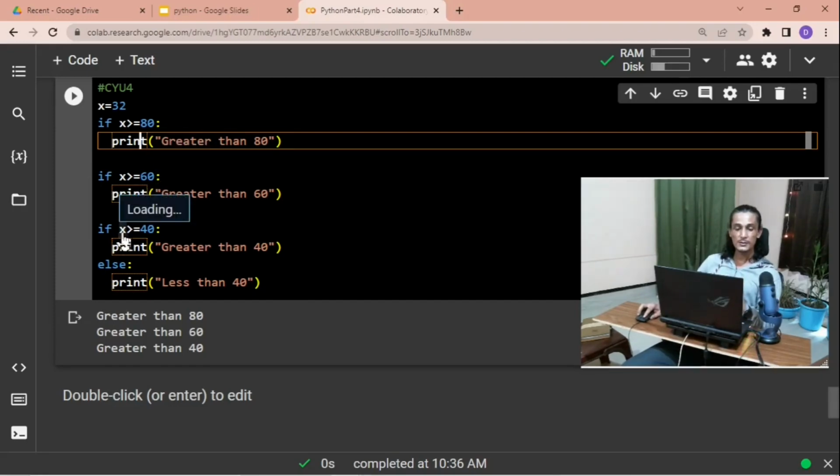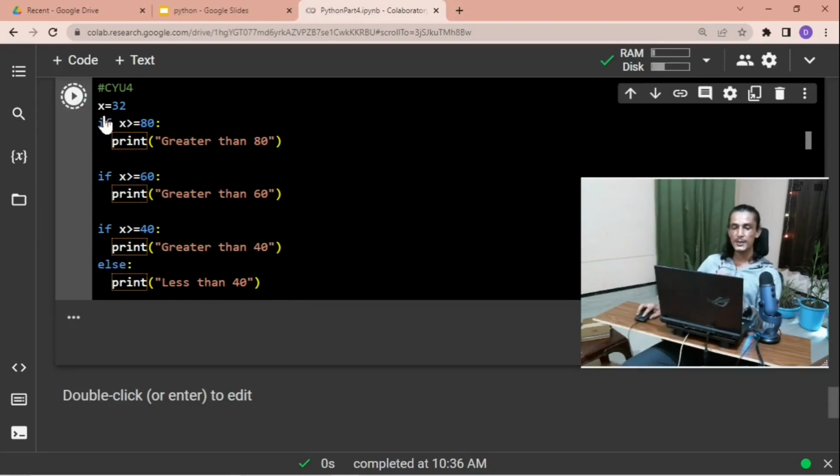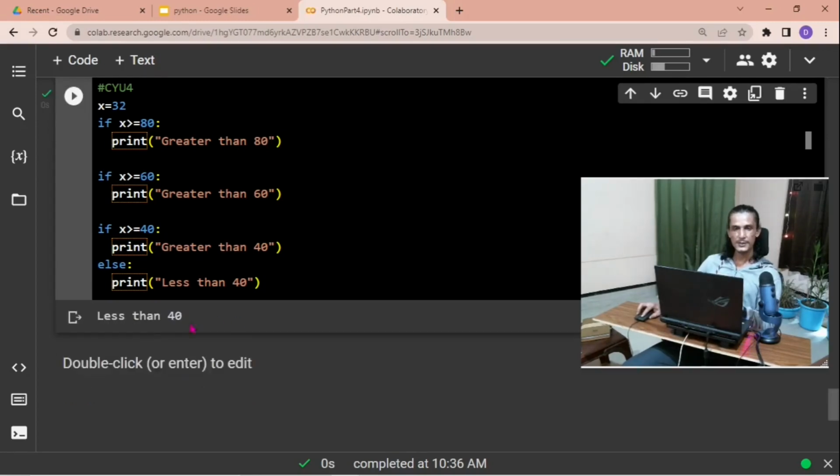But this one, x is greater than or equal to 40. Is 32 greater than or equal to 40? That is a false statement. Since it is a false statement, it will execute the else block. Inside that, you have written print "less than 40". So as a result, it will print "less than 40" on the screen. Less than 40. Understood? Okay.